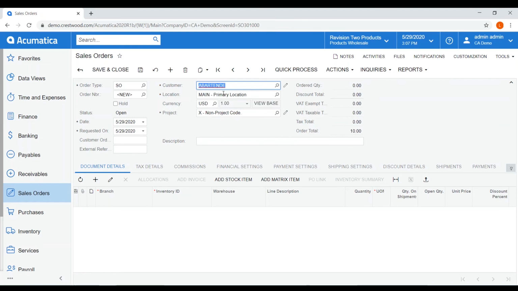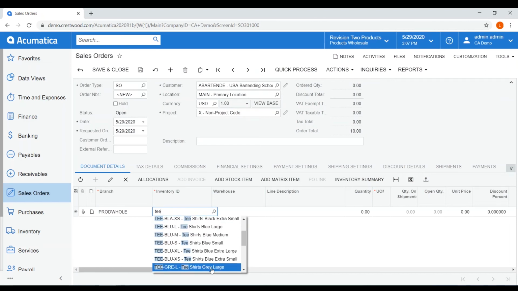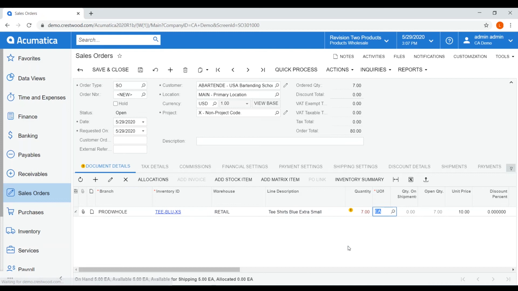So I've started a sales order here. I added my customer, and let me go ahead and add that inventory ID. I'm just going to type in t-shirt, scroll down till I find my blue extra small, and tab out of there. Now, as soon as I do, notice the quantity on hand. As I said before, there's only 5 on hand, but they would like to order 7. As soon as I enter that quantity, of course, I'm going to get errors telling me they will go negative.